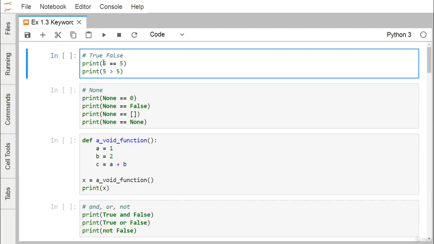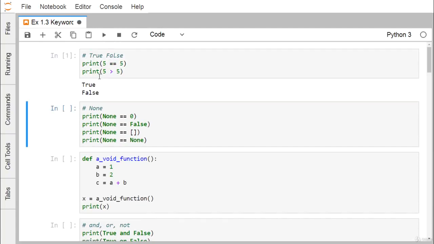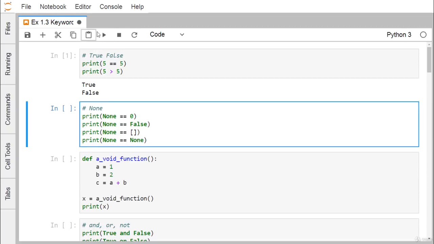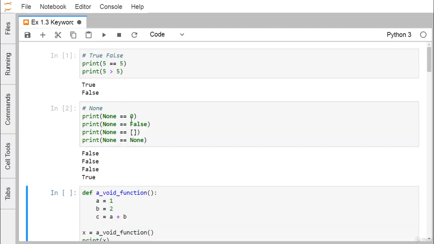Here we have 5 equal to 5 and 5 greater than 5. You can find that we are getting the outcome as True and False. So True and False are nothing but keywords in Python. The next one is None. None equal to 0. Now let me go for the outcome. It is producing the output False, that is, None is not 0, None is not equal to False, None is not like an empty list, and None equal to None returns True.